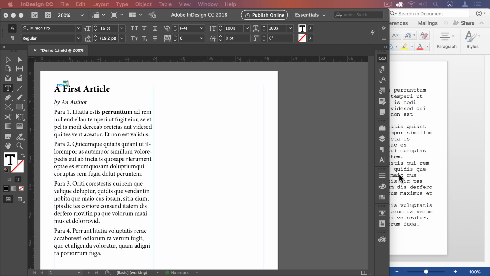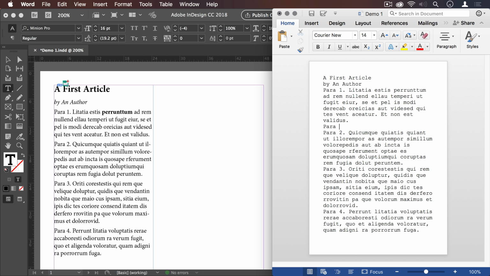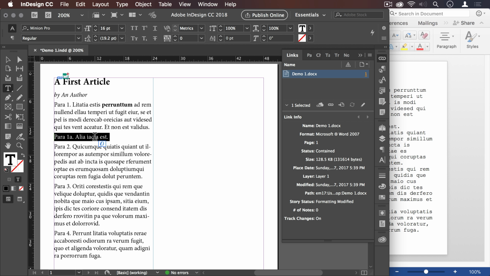Now, content insertions in Word are respected and styled heuristically. For example, let's insert a new paragraph after paragraph 1, para 1a. Alia jacta est. And then that's inserted, of course, in the proper place in InDesign.